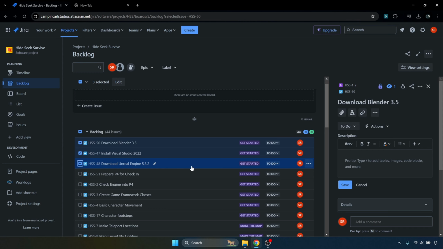But as you can see here, what we're going to be doing is downloading Blender, installing Visual Studio, and then downloading and building Unreal Engine from source. So right now, just take a minute to pause the video and create 3 tasks for these 3 things. And don't worry about filling out the description or anything. Just make sure you put it under that Get Started epic that we made last time. Alright, so right now, pause the video and resume when you have that all set.